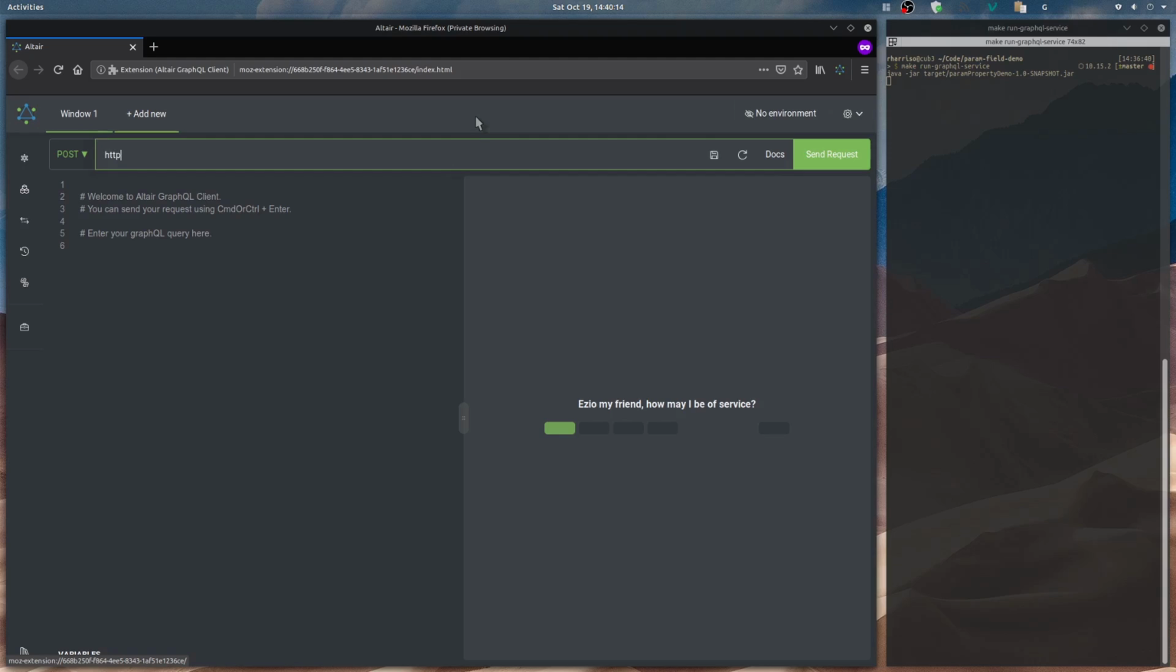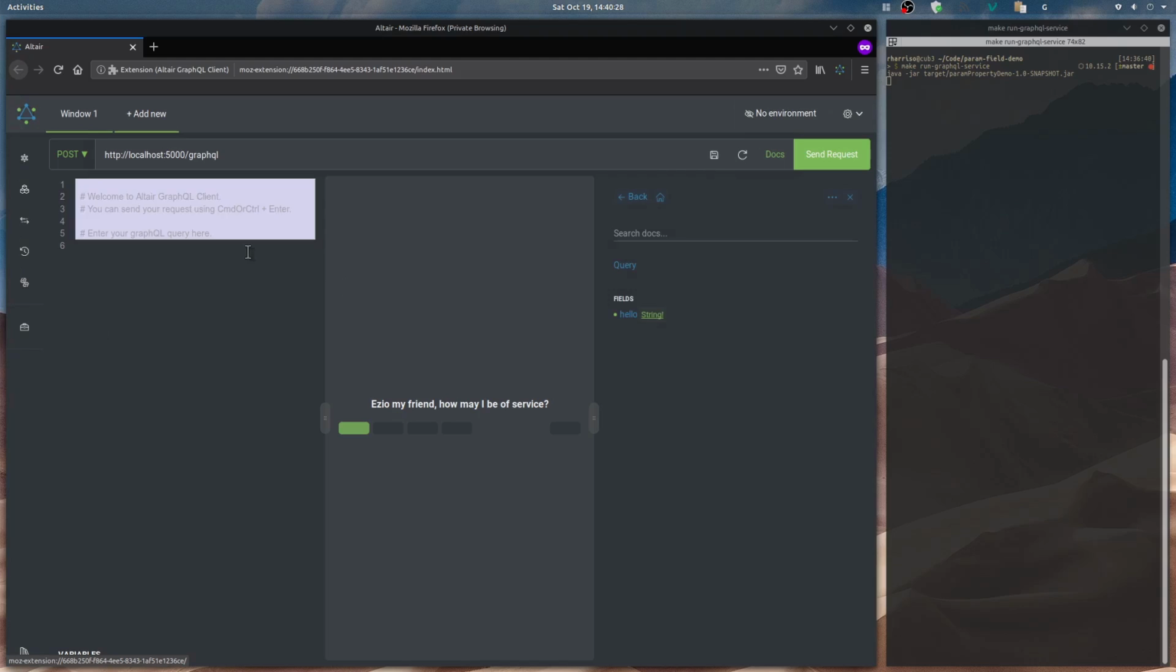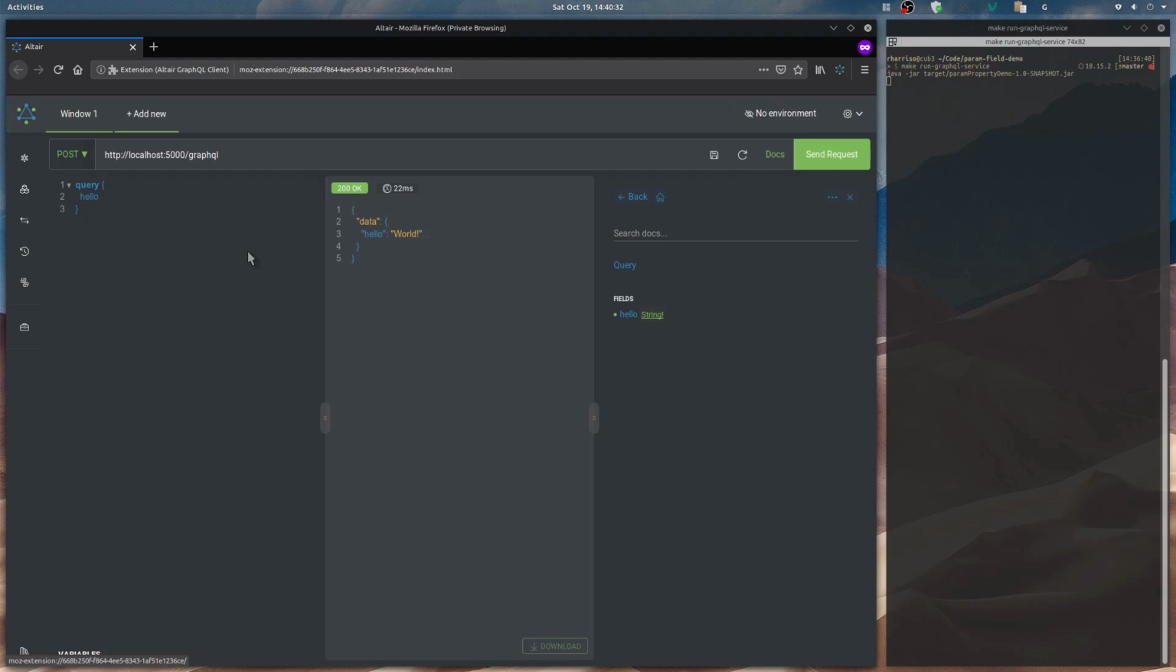So let's just make sure that the endpoint is working. This is on port 5000, I'm pretty sure. We go to GraphQL. Okay, so it looks like, yep, we've got hello right here. Docs are loading. So let's run query. All right, there it is. Hello world.